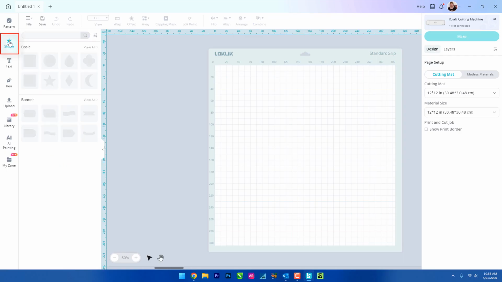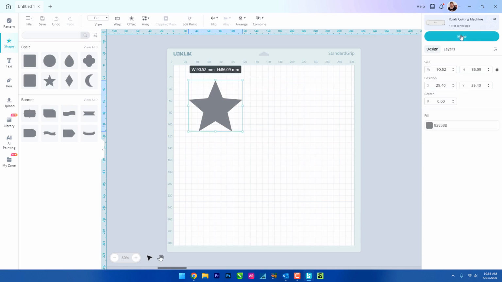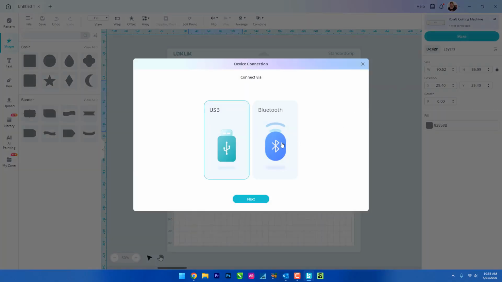Over on the left, on the shape tool, we'll add a star. I'm going to select the star and click on the make button. The device connection options have changed slightly. They're just easier to read. I'm going to select Bluetooth and connect.